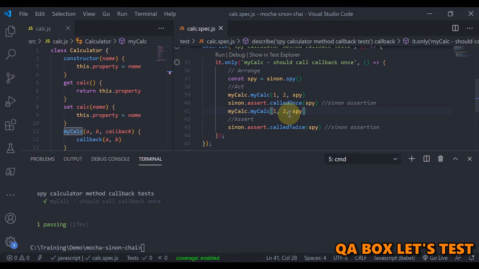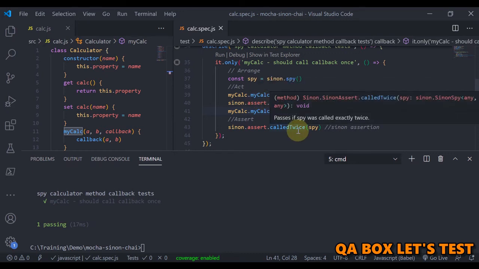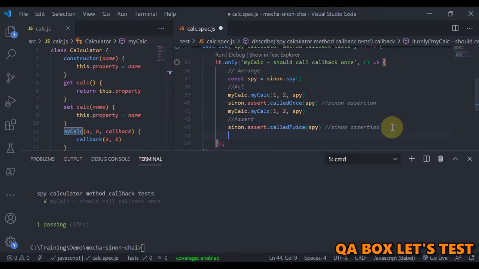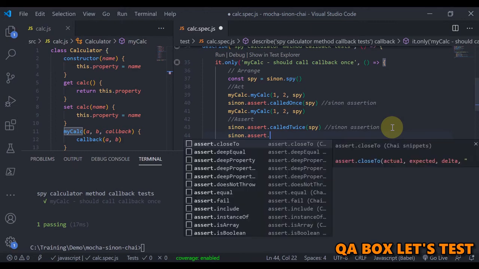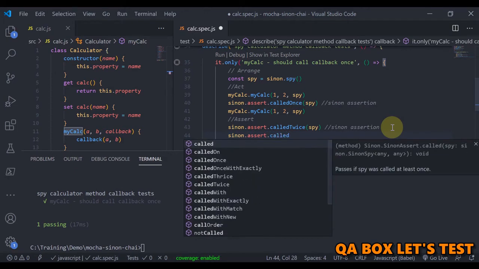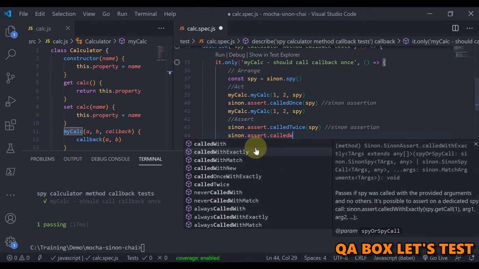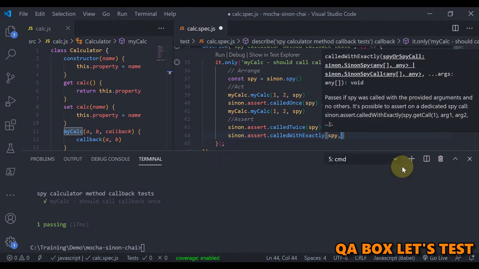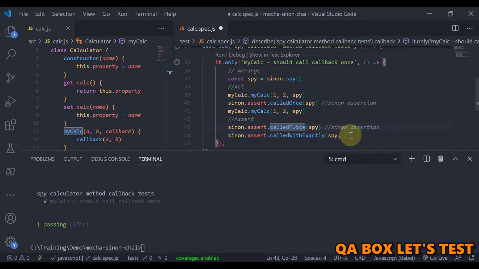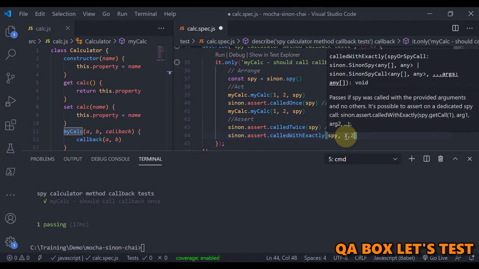All right, but here all I'm trying to show is that there are a few things that you can do, like call once, call twice, and there's one more we are going to test here, which is to check the argument part. And how can we do that? We can say sinon dot assert dot calledWith, and we can say calledWithExactly, and we can pass in spy and the values 1 and 2.